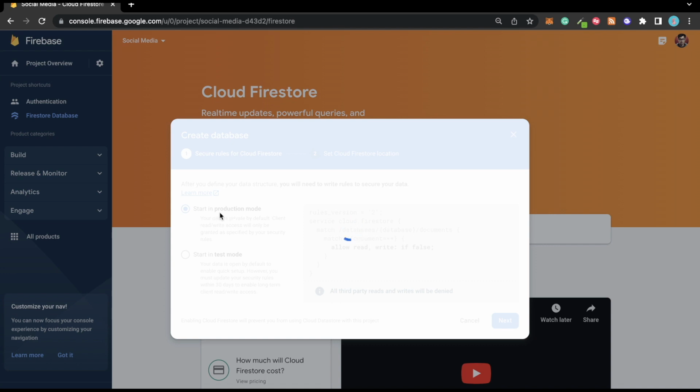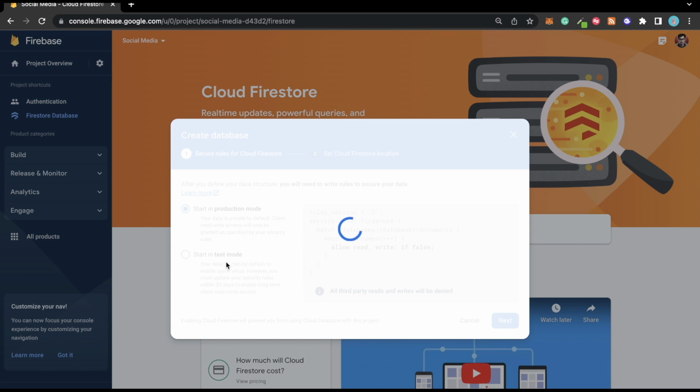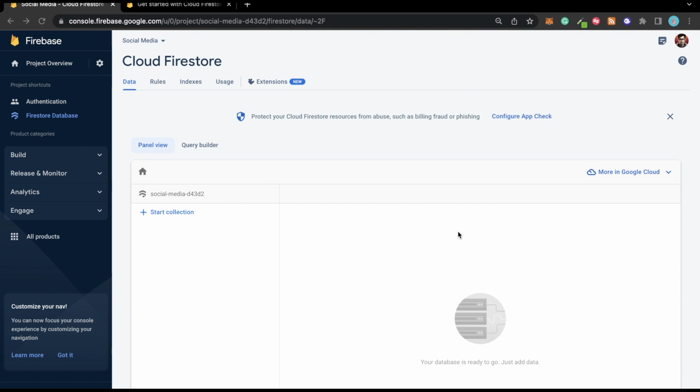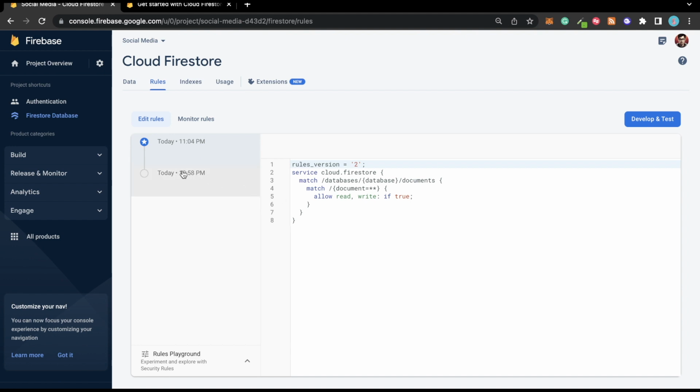Okay, so it would ask you whether you want to start it in production mode or in test mode. It's totally up to you, but let's wait for this loading to complete. Okay, so once the Firebase Firestore instance has started, you will be navigated to this page. Now the first thing that you should do once you are here, go to rules, and you should see something like this: allow read write if false. Just change it to allow read write if true, and then just save it.